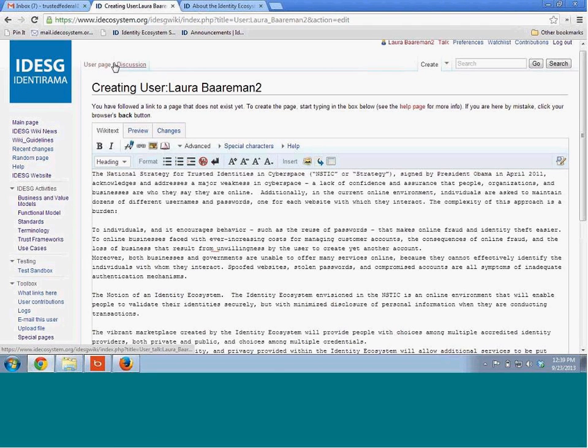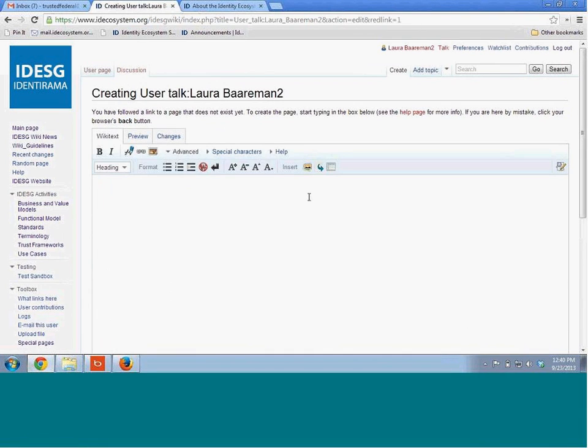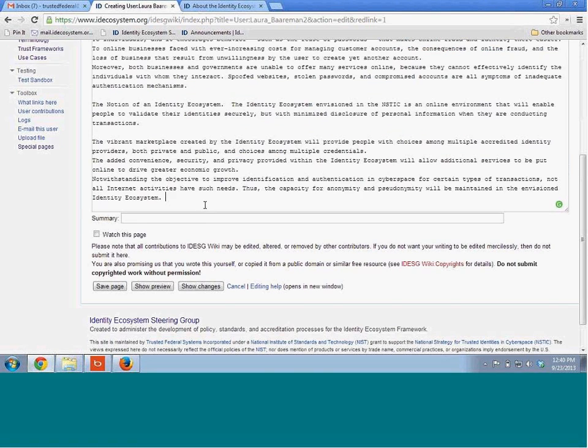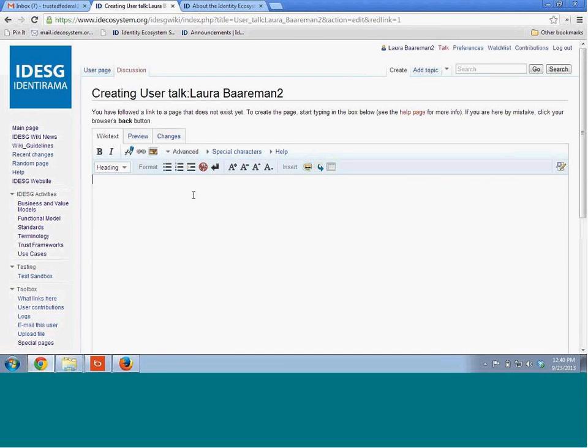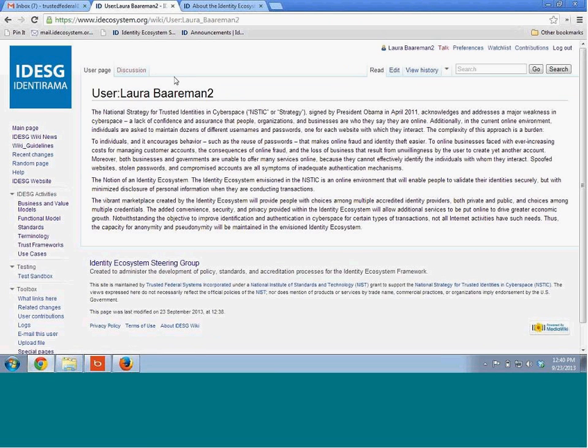Every page on the wiki has the actual page and a discussion page. The discussion page is used to discuss what the content of the page is. So maybe, oh wow, I didn't save it, I'm sorry. On the discussion page, you talk about, hey, you shouldn't have this information on this page. You really should talk about yourself on your page.